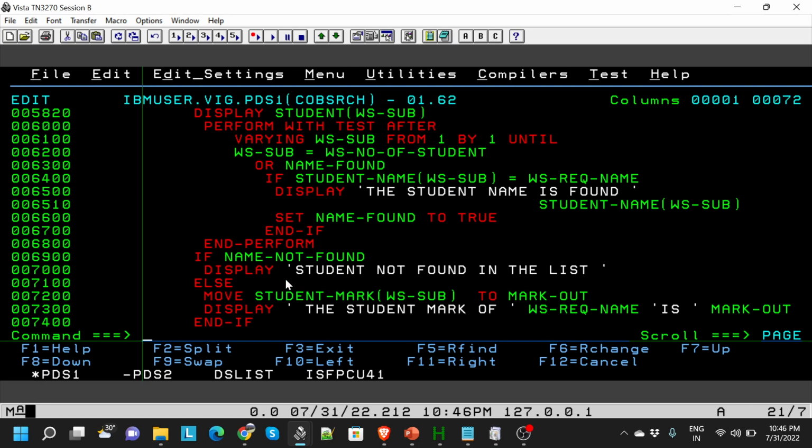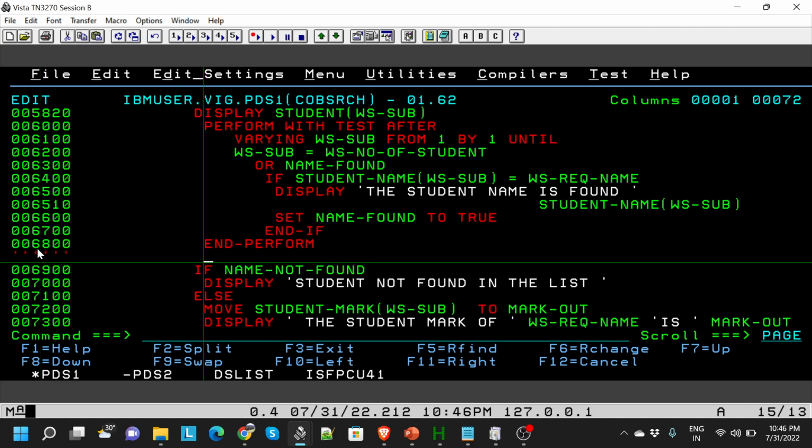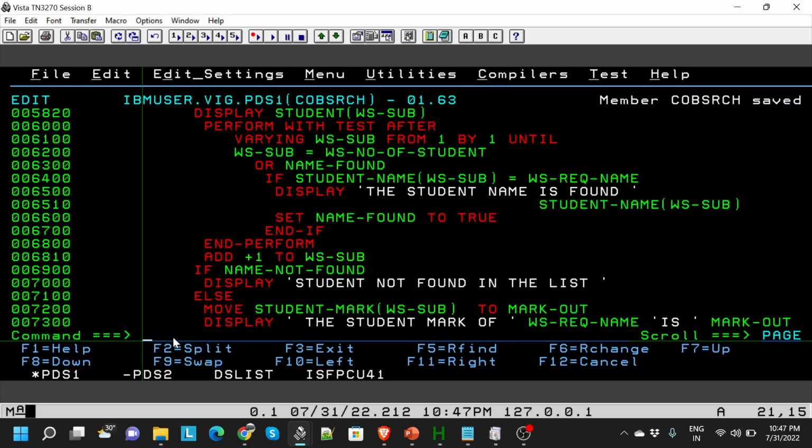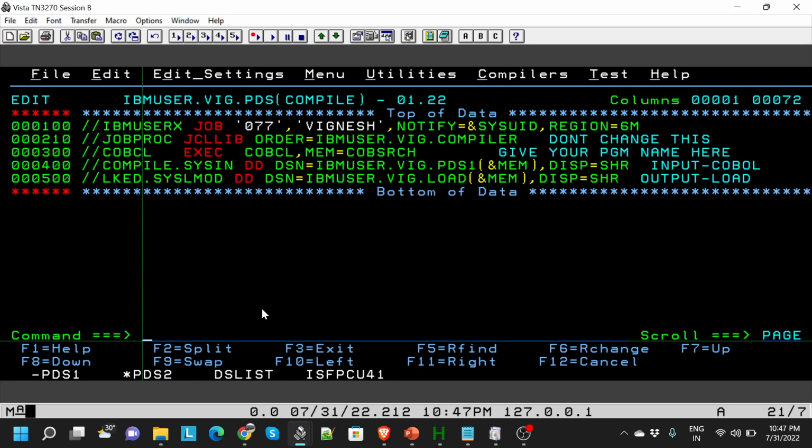Okay, somebody told me to add one to the subscript, right? Where, before end perform or after end perform? After end perform, correct. You only told me to add to the subscript. Let me try that also. Add 1 to WS subscript. Let me see what you are getting here. Oh, you have to compile the program. You made changes, right? Compile this.